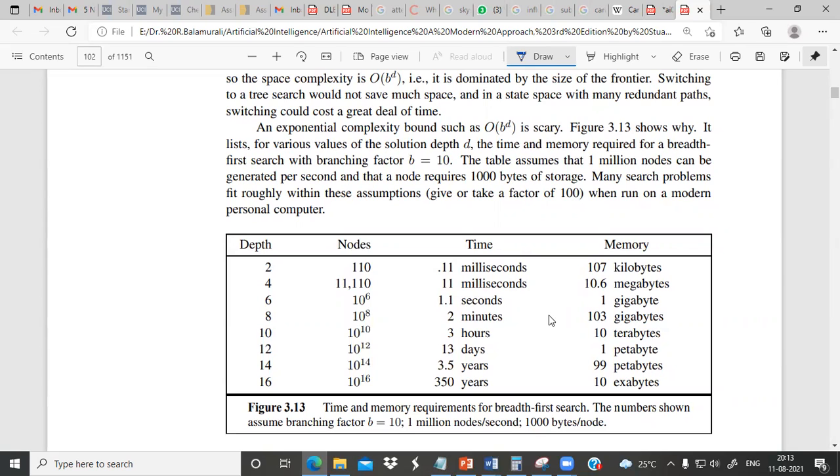So this algorithm, breadth first search, has exponential complexity of the order of b to the power d, which is quite scary. Why it is scary will be known from this table. Let us consider this case. Let us assume b is equal to 10. That is, the branching factor is 10. That is, a node can have a maximum of 10 children.